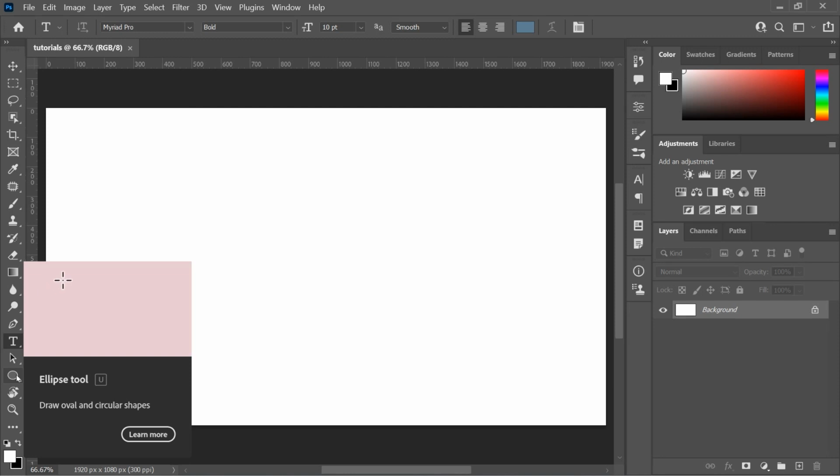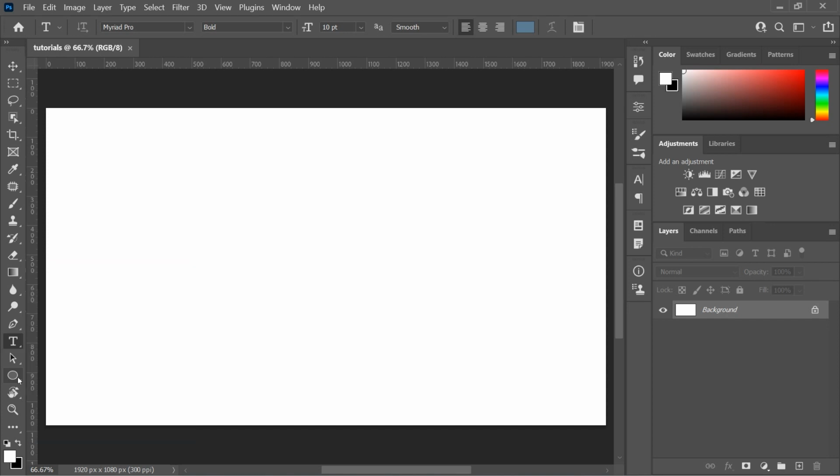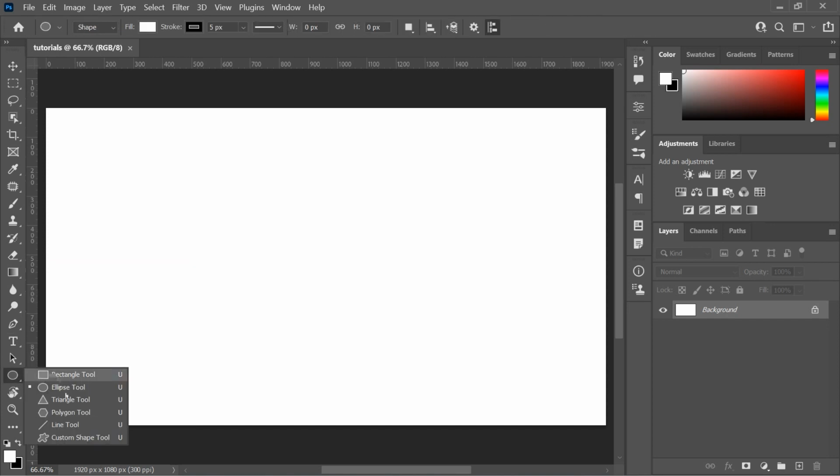Then you come to the ellipse tool. The ellipse tool is also giving you shapes. This particular one here is for shapes. So you have the rectangle tool, ellipse tool, triangle, polygon, line, custom. Yes, that is where you want to get a shape, so you can select one. Then here is the shape.